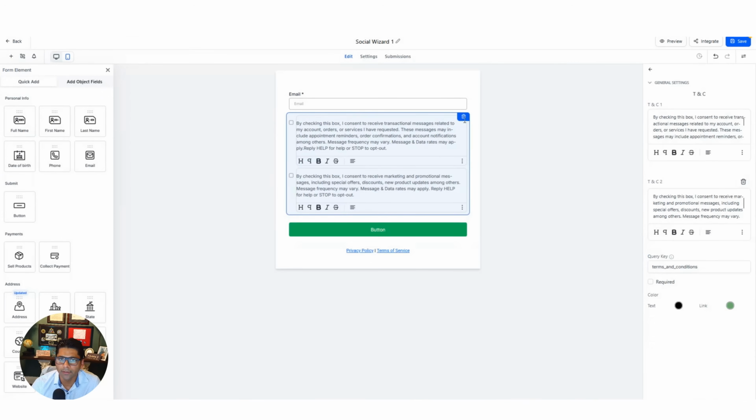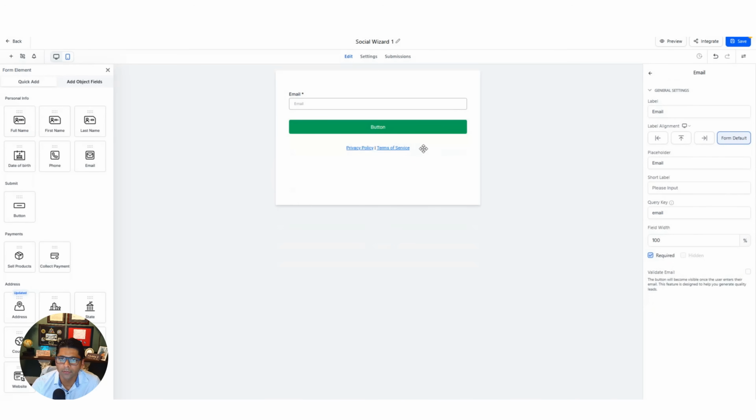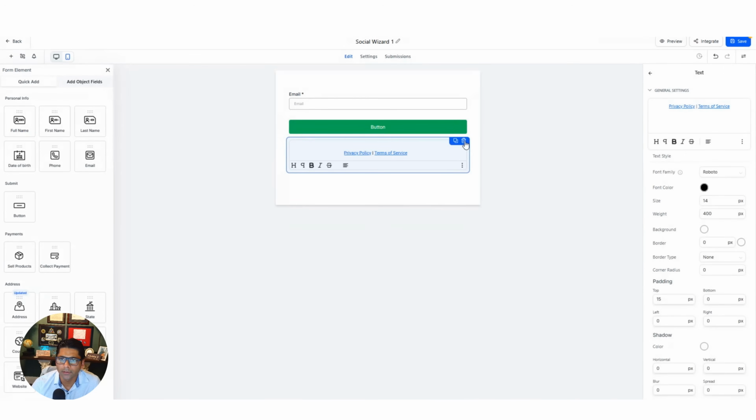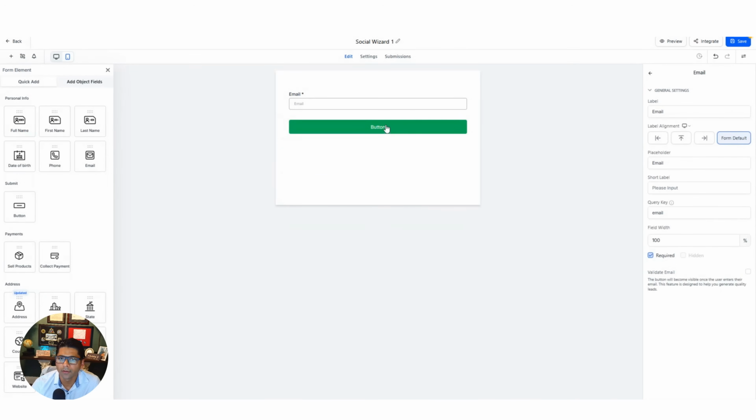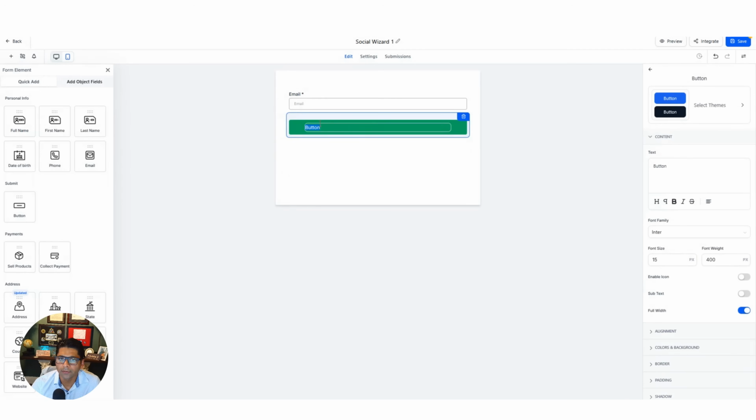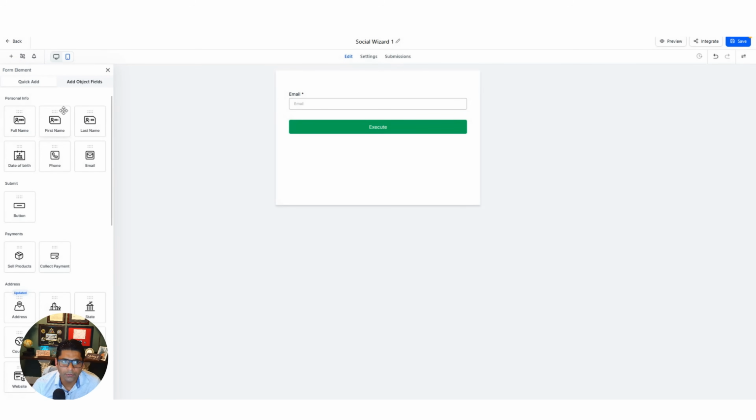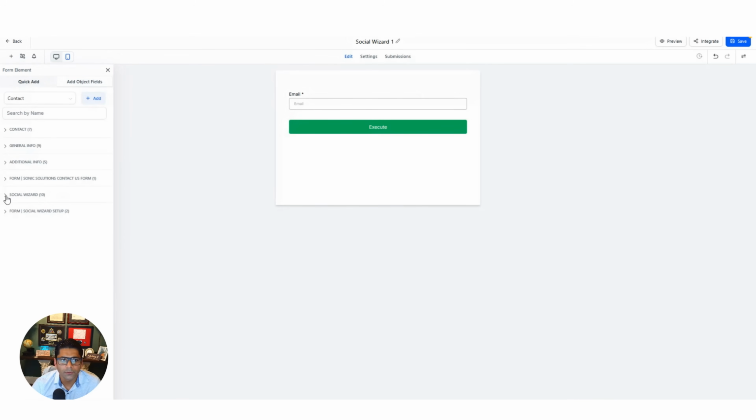You don't need any of these over here either. Click delete those. You don't need the policy terms and conditions. Delete those. The button, you can rename that just by clicking in here. I like to call it execute. For every field that you created, it's in the second tab over here. Add object fields and then social wizard. That's why it's important to put them in a folder.